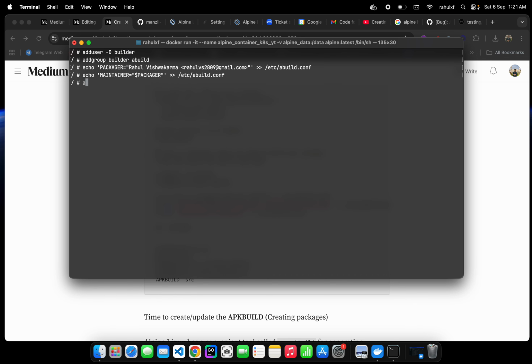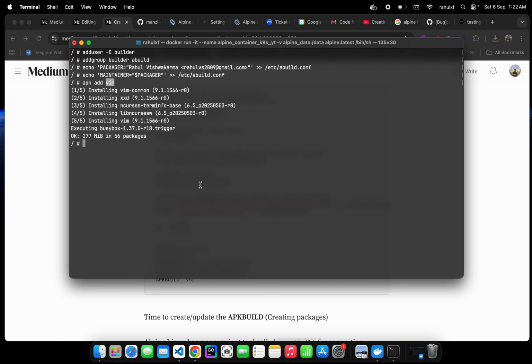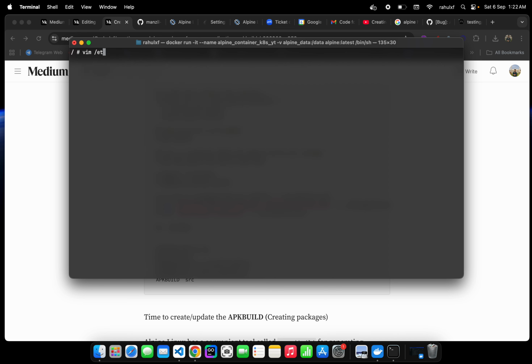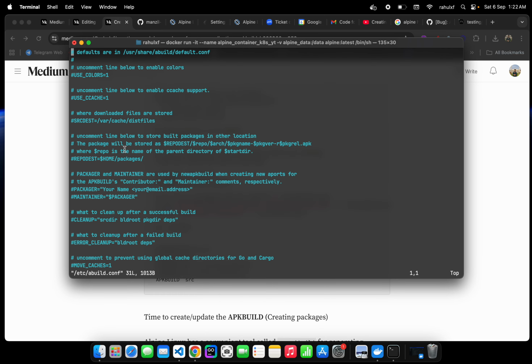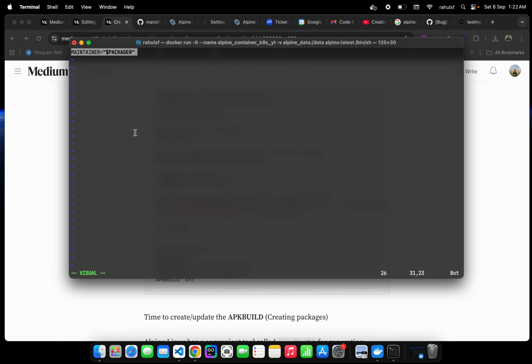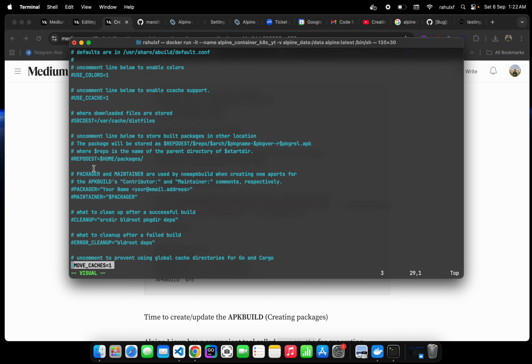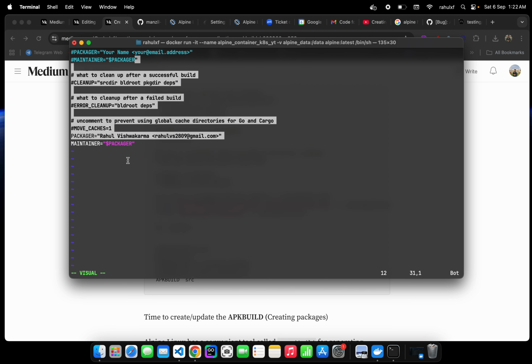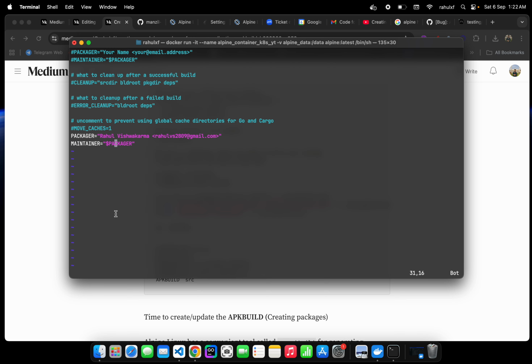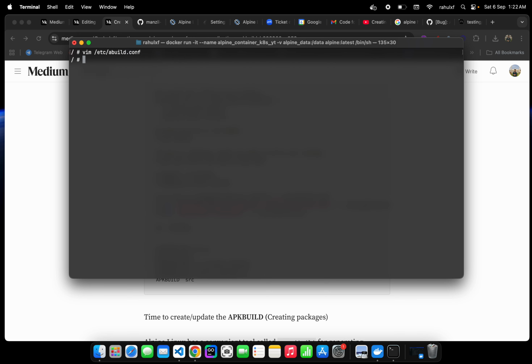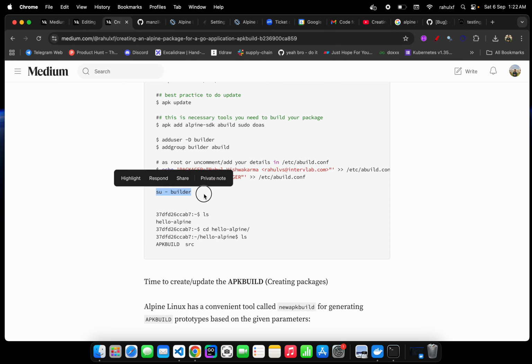Let me add one of my favorite tools, Vim, because I like Vim, not Nano much. So if I do vim /etc/abuild.conf, you can see there is some commented line below that enables colors, these things, and we have added this here. We already have an option somewhere here. You can uncomment and add here, or you can do it the way I did. Either way, everything is the same.